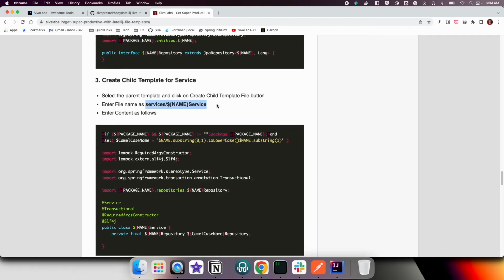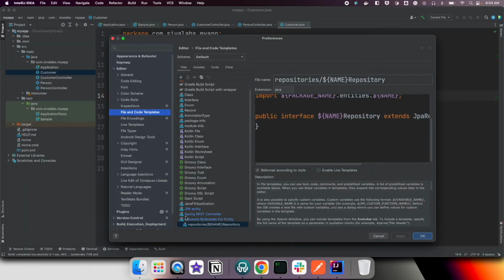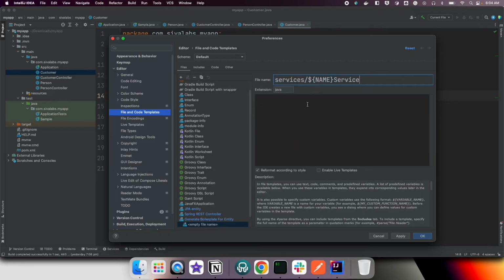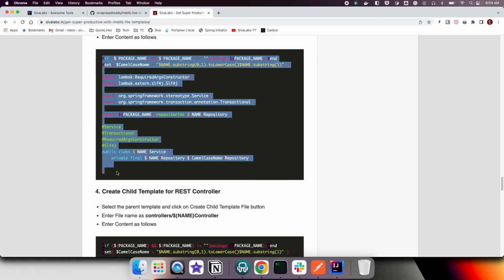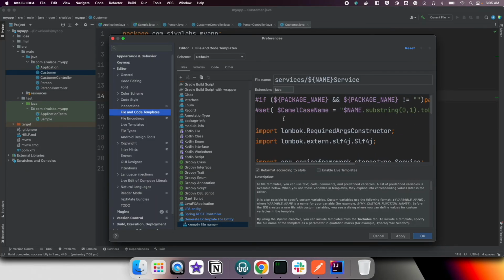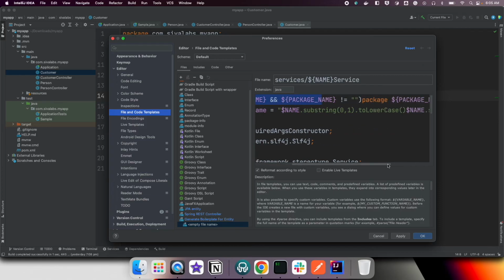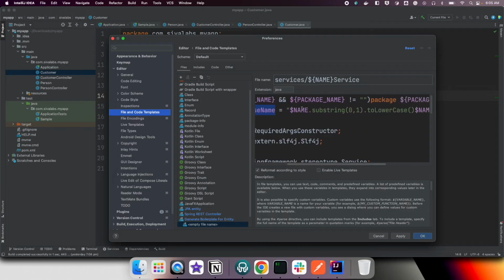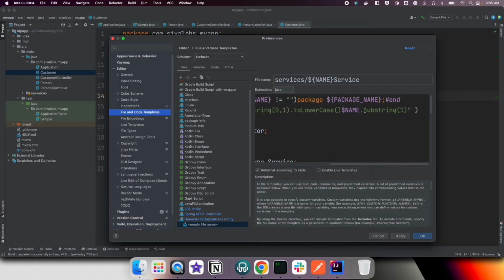So let us take this services. Again, same: select the parent entity, create a child template, give the name as services and name, and copy this whole template. Here one additional thing that we are doing is, in addition to checking for this package name and then inserting the package statement, we are also creating a new variable called camel case name, which is nothing but we take the entity name and then lowercase the first character of it.